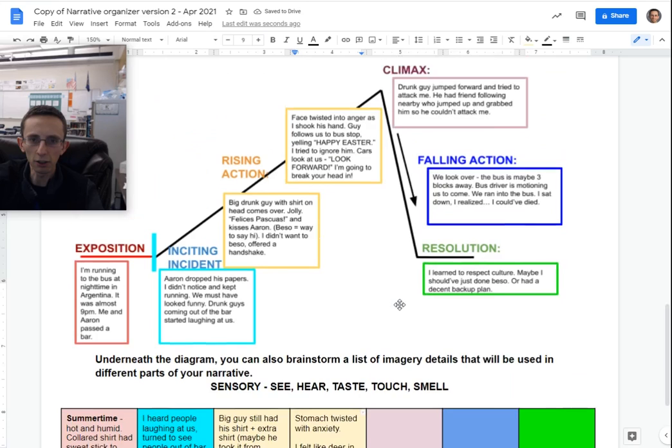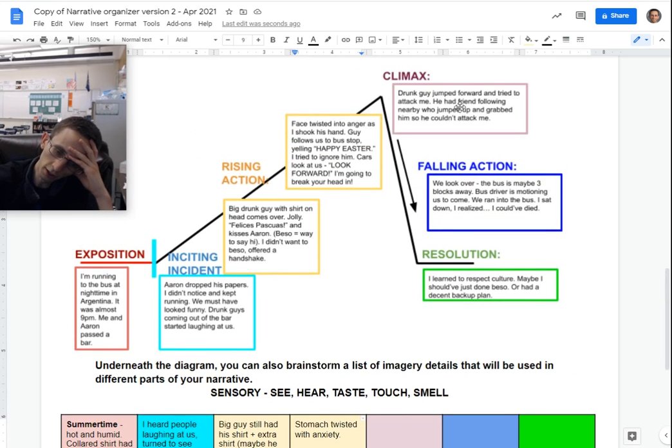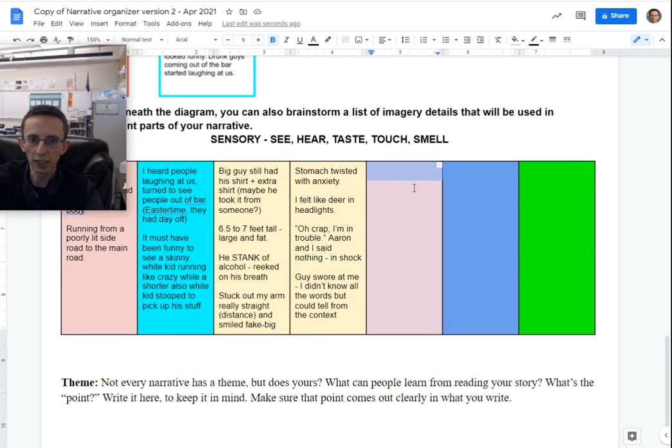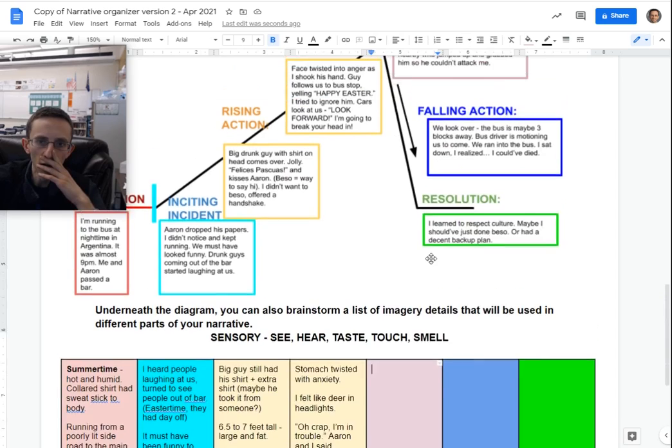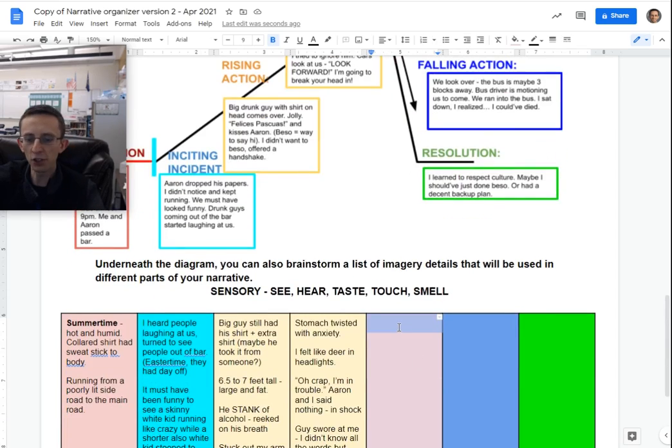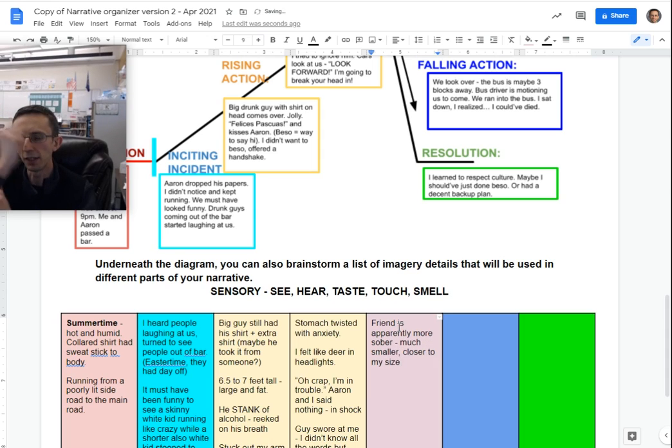This is definitely where I want to include some more imagery. The guy jumps forward. Oh yeah, I didn't even say what he was going to say, did I? Yeah, I'm going to break your head in. Okay, I did say that. He tries to attack me. He has a friend following behind. I didn't mention his friend is apparently more sober, and was pretty thin in comparison. Much smaller, closer to my size. Not as skinny as me, but very similar to my own size. So it's surprising he was able to restrain his buddy. Okay.